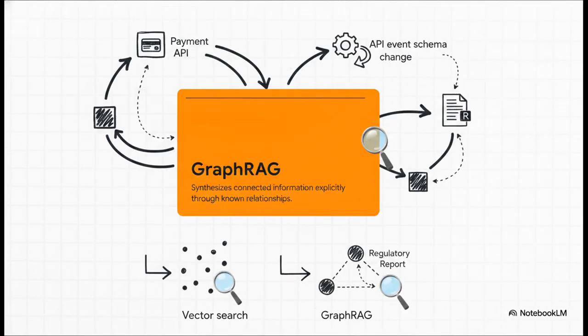Next up is GraphRAG. Now, unlike vector search, GraphRAG retrieves things that are connected through explicit, known relationships. It really shines when you need to walk a complete impact chain. For example, a vector search could easily find your payment API, but GraphRAG can track a change in that API's event schema all the way downstream to a specific regulatory report. It's fundamentally all about multi-hop reasoning.